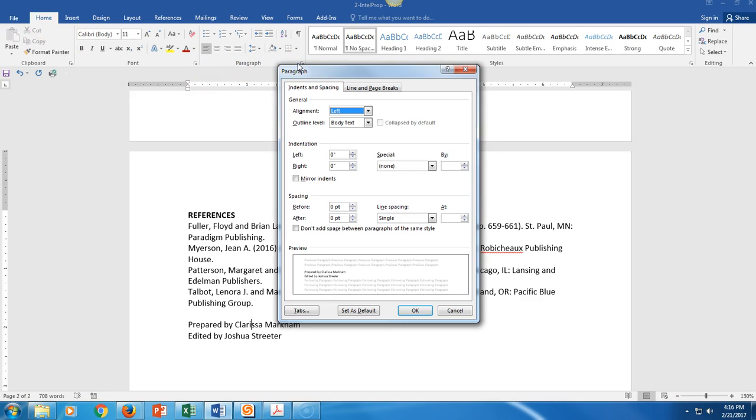Dialog Box Launcher. At the Paragraph dialog box with the Indents and Spacing tab selected, click the Alignment option box arrow and then click Right. Indents and Spacing tab, General, Alignment, down pointing arrow, Right. Click OK to close the dialog box.